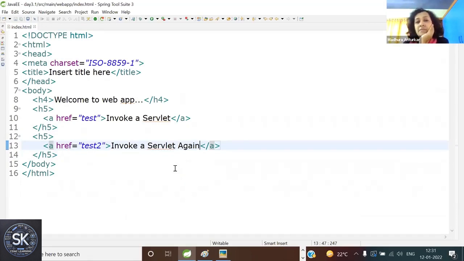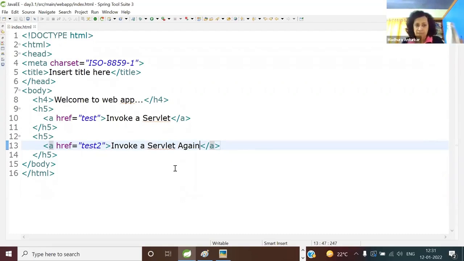Tell me when you have copied it. Just copy test2 and invoke the servlet again. Making the changes in HTML has to be fast. There's no brainer here. We're not using any hi-fi HTML at all.